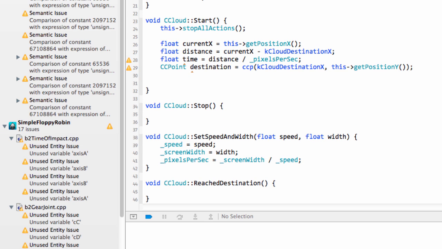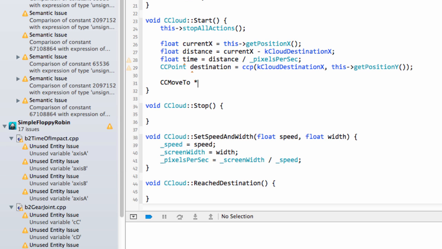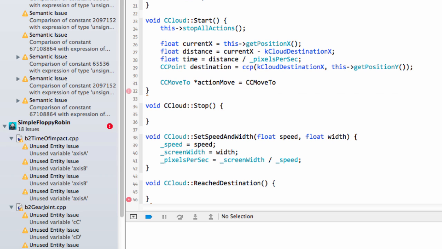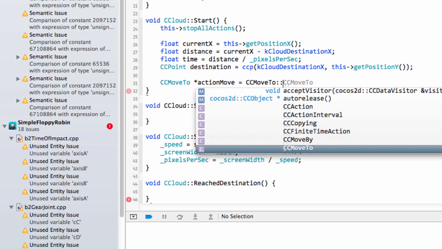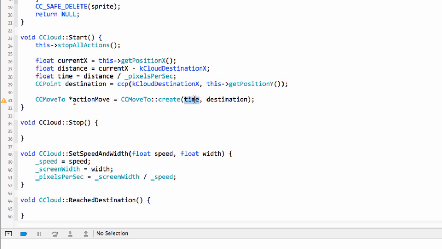The way we do this is to use something called an action, and we're going to use a move action called CCMoveTo. We'll just call this action move, and all we have to do is call a static function on CCMoveTo, and we say create, and then we just want the time and the destination, and that's all there is to it.